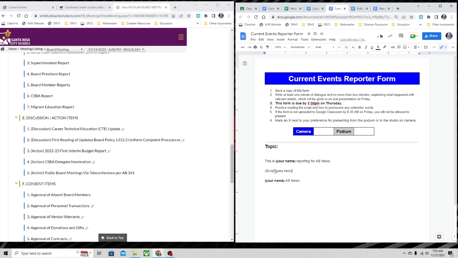The script has to be more than a minute, but less than 2 minutes. So that's about a page, maybe 3 paragraphs or so. So you could start with your research paragraph and then expand it. And then this has to be in no later than 2:30 p.m. on Thursday. And I highly recommend practicing it and actually reading over it a few times, because then it'll be a lot more smooth. So make sure that you get this in by Thursday.